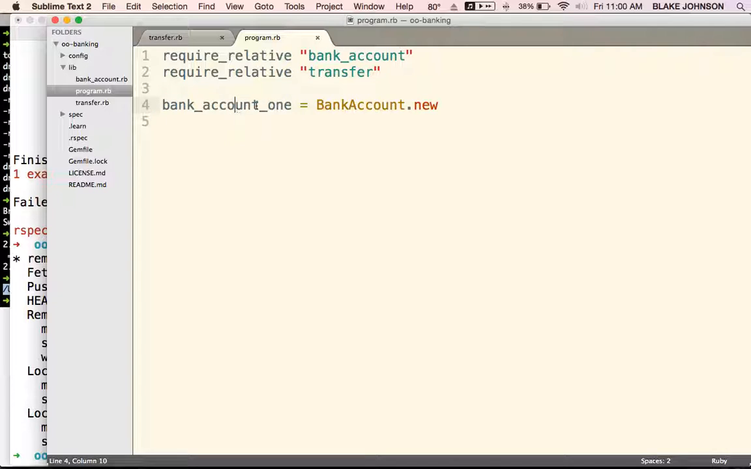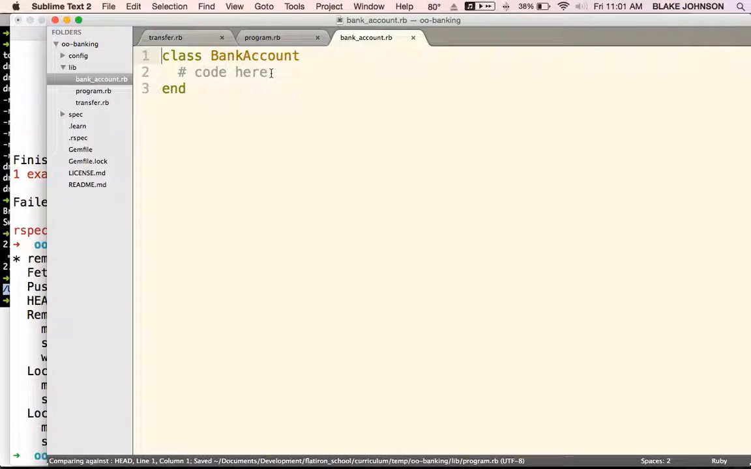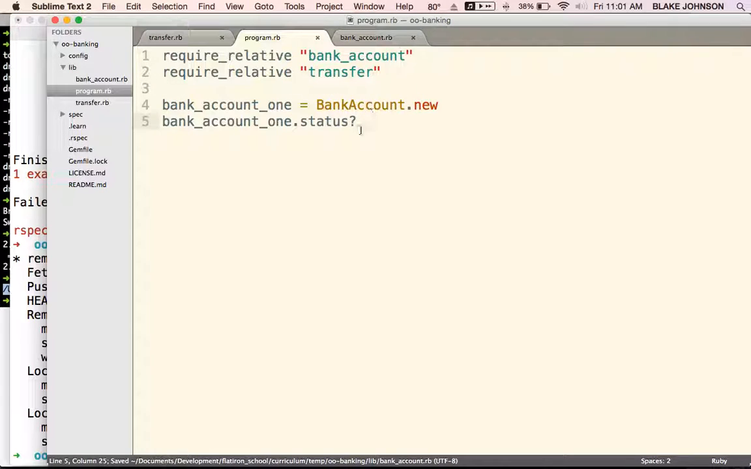So to me, the analogy is that I'm writing down my bank account number here. Now I have access to the actual bank account. I have a reference to the object itself. And now I can call methods on it. I could say, what's my status? If bank account had a method called status, in my actual program, I would be able to call that method on the object.